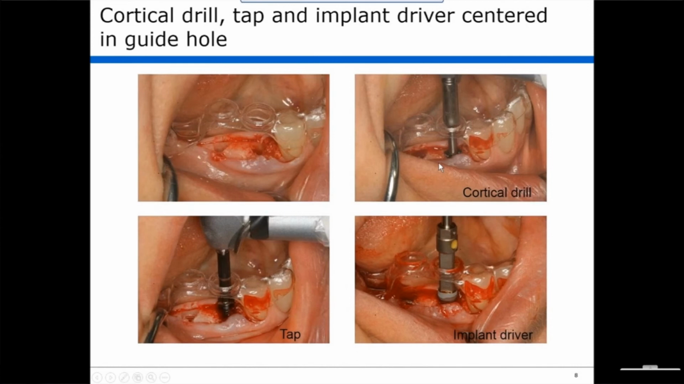What I also would like to show you is we use the ThinLayer guide to center a cortical drill, to center a tap, and certainly to center the implant driver when we're placing the implant. And it's so easy. You have full visibility. You can see where you're going. You can adjust the implant depth exactly where you want it. I personally feel that guided surgery has become synonymous with flapless surgery, and I think that's wrong, since I like to flap the majority of my cases. And I have a whole series of technical reasons for wanting to do that.